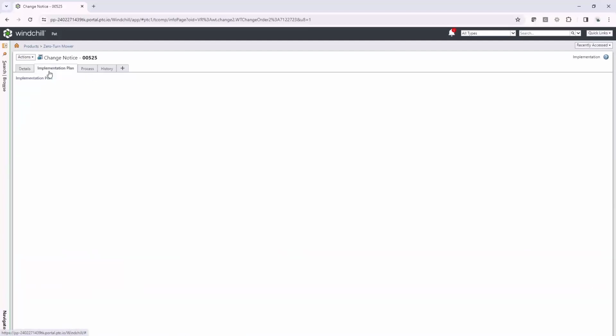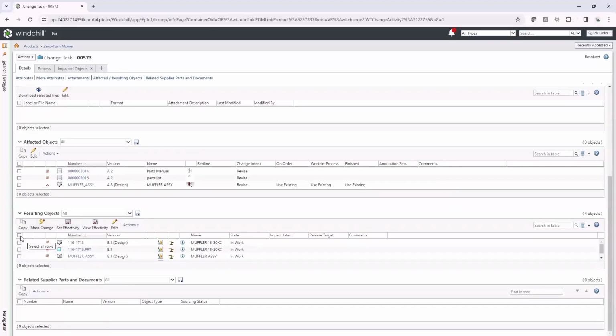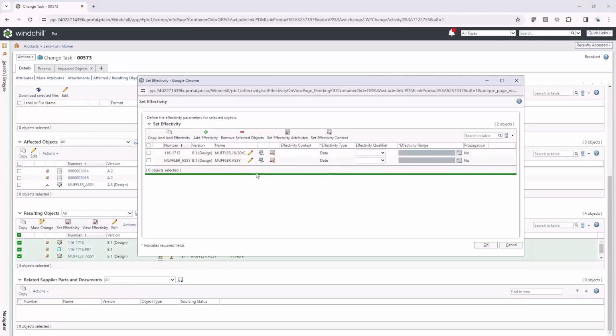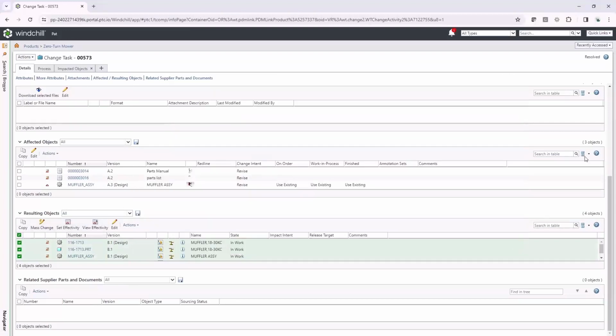So setting effectivity dates, setting the states for those objects. From here, you can see that we can work between the resulting objects that were done within the change task, set the effectivity for that, and it's all allowing for automation as well on the back end. So once you set that date, it's automatically going to do that within that date, or even your date range if you set a range for your effectivity.